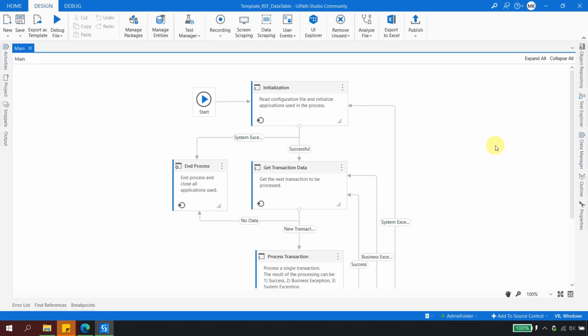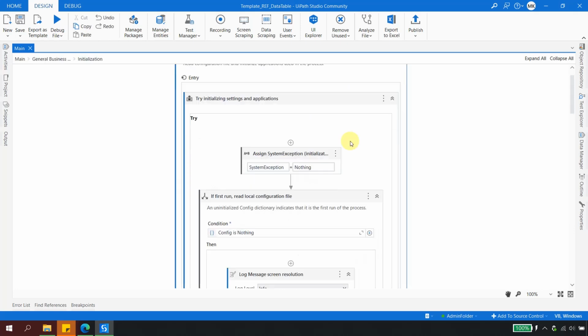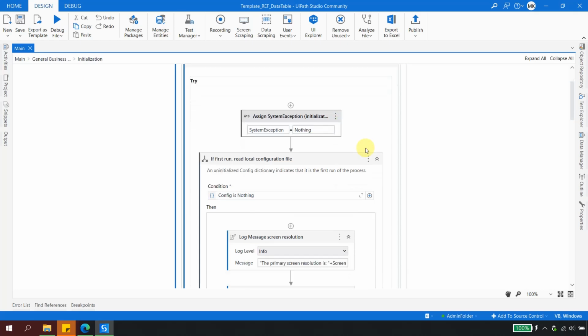Coming back to the automation, let's get started with the code. So we'll go with the start button. Then the first thing is we need to initialize, right? So I just open this initialization here. Here the first thing is system exception is equal to nothing, which means that there is no system exception. We absolutely know that we haven't done anything, so there is no exception, right?